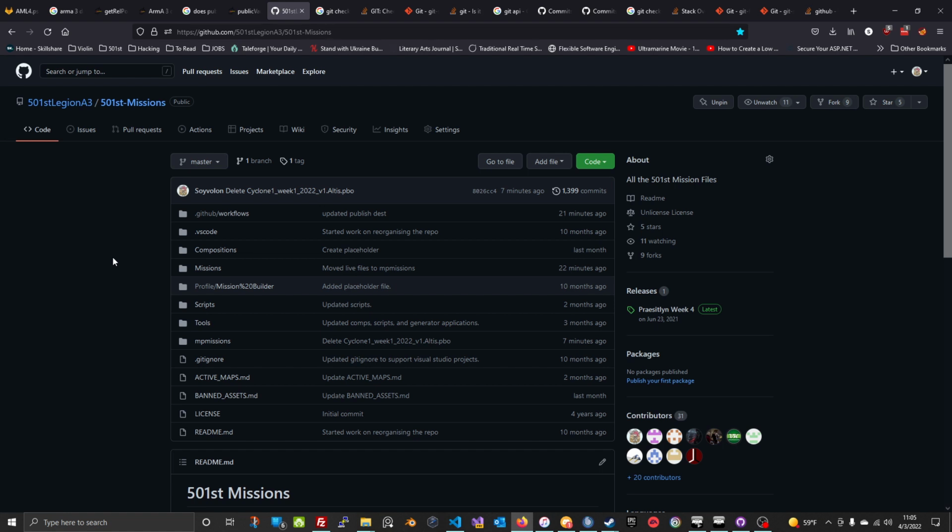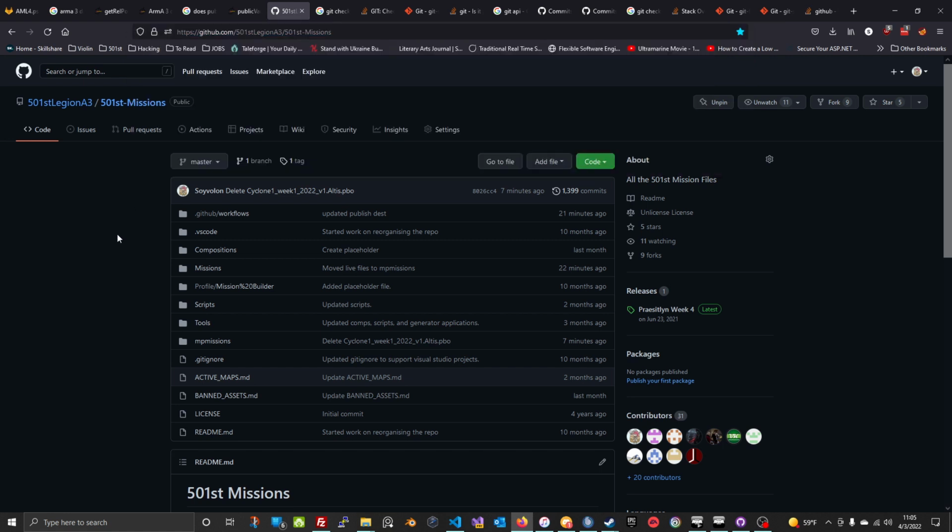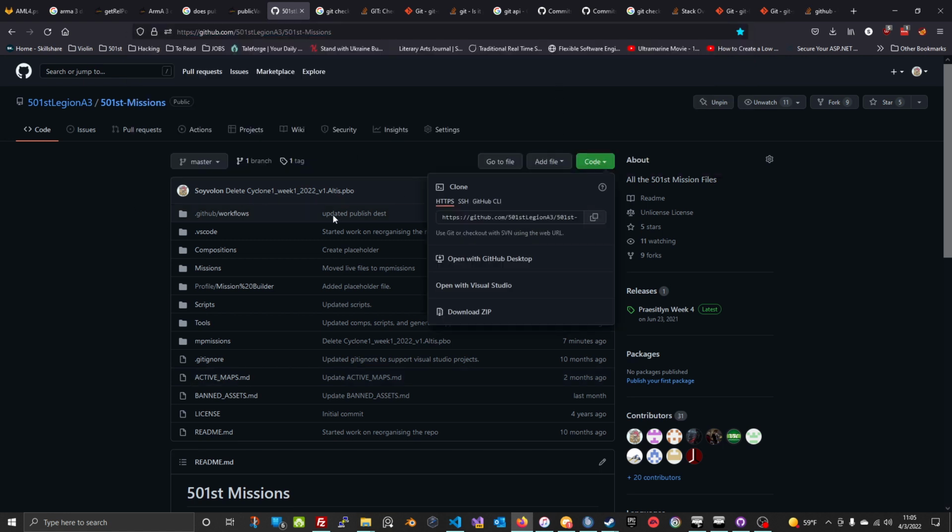First thing you need to do is go ahead and go to the Mission Builder GitHub, the 501st Legion A3, 501st Missions one. So this is the one owned by the 501st Legion and not your personal copy. This link here will be in the description for you to click as well. From there, you're going to go ahead and click the green code button, take the HTTPS version, and copy this link right here.